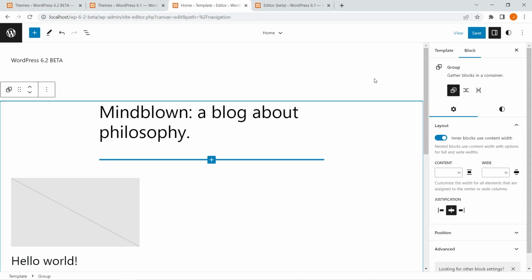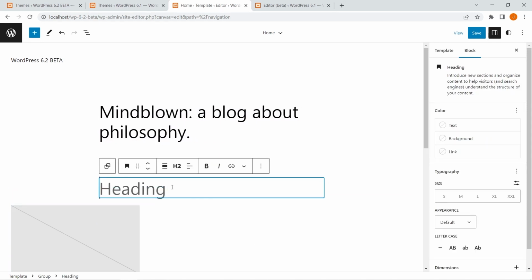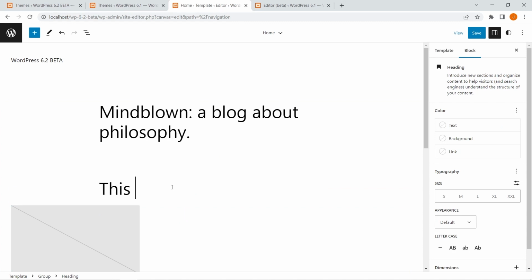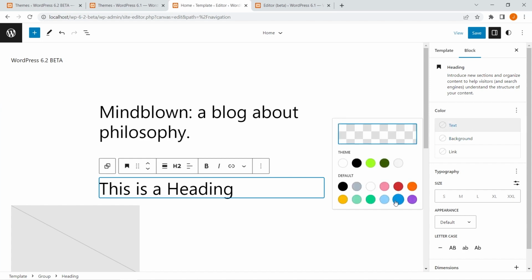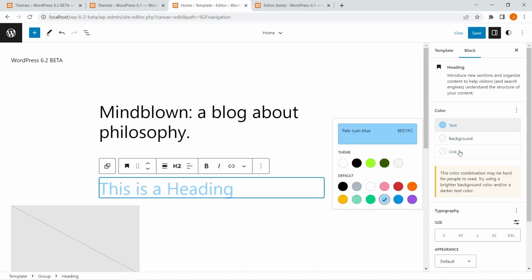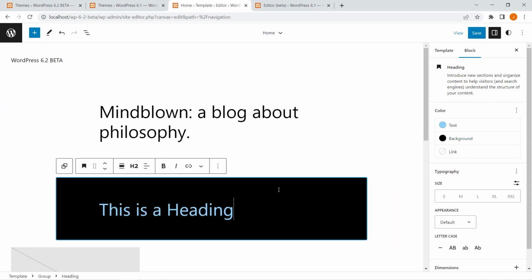Now in the style settings, I just forgot to share a new feature that has been introduced in WordPress 6.2 beta, and that is the apply globally option. Now to see this option, what I'm going to do is add a heading right over here. I'm going to type in this is a heading, and I am going to make a few changes to it. For example, I'm going to change its color to this blue right over here, and I'm going to change its background color to black, so it is visible, right?